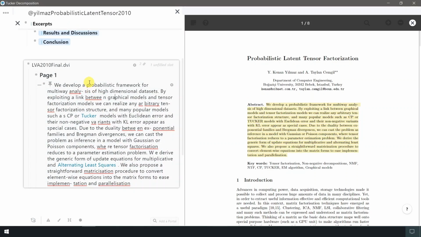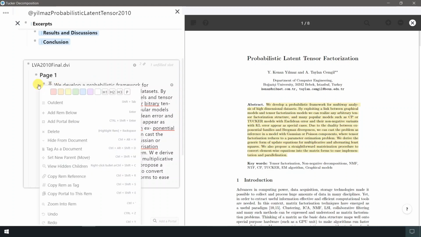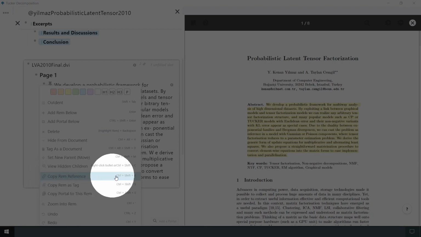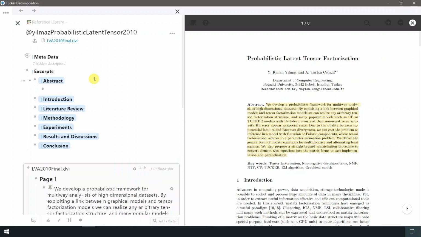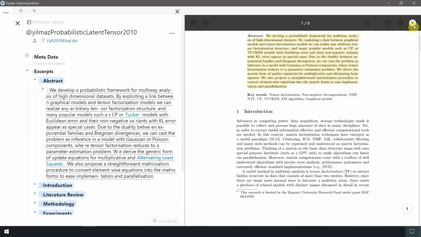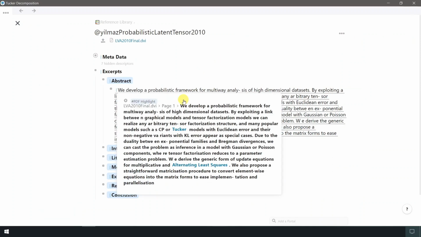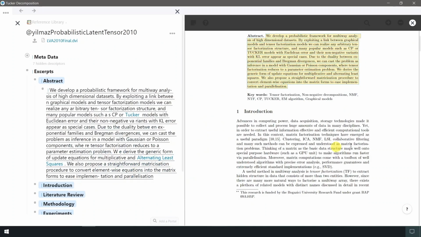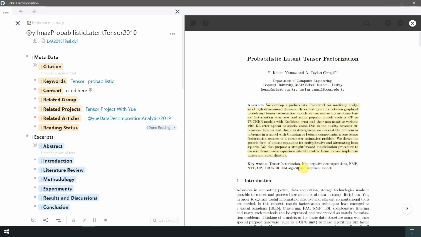Now that I'm done linking, I will go ahead and copy the reference of this link. And we have a hotkey for that, Control-Shift-R. And I'm going to paste it into my abstract. So now if I close this PDF and then I click on this abstract, I will immediately go to that part. Next, we have a few keywords here, and I'm going to include these keywords in the keyword section.